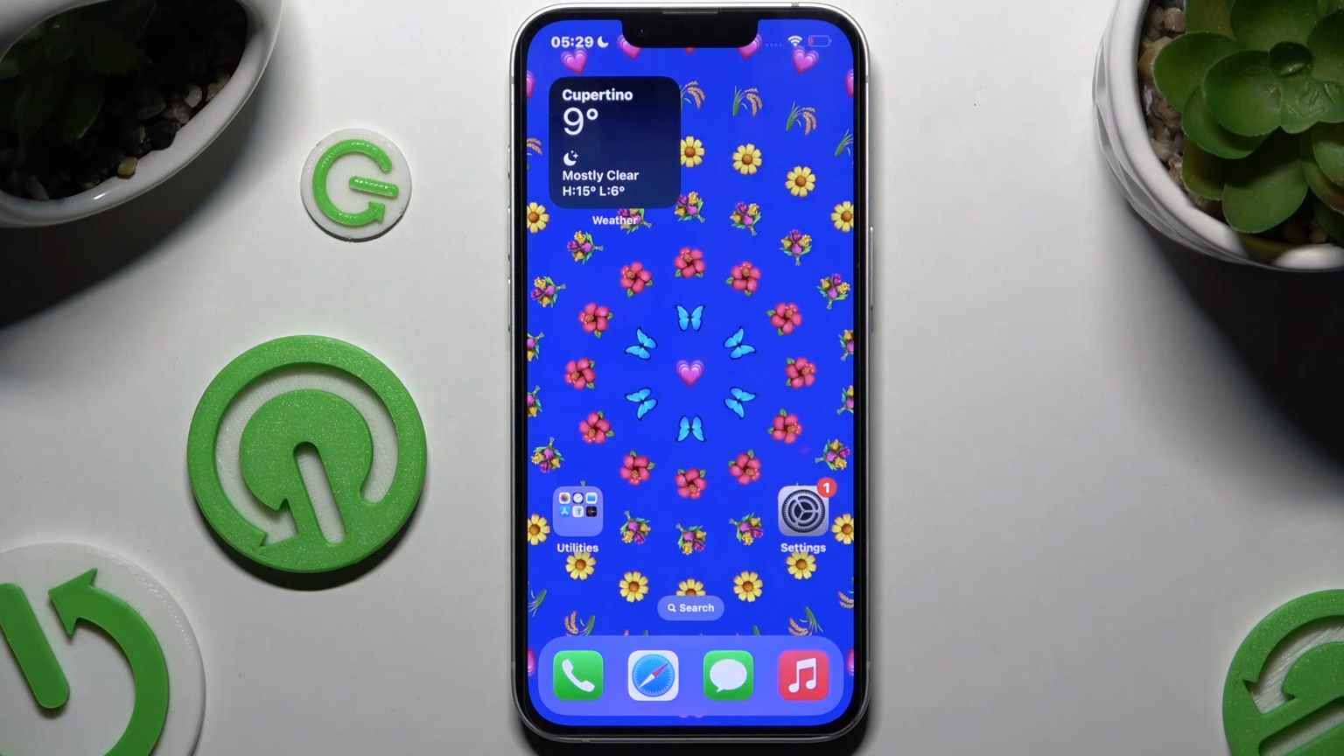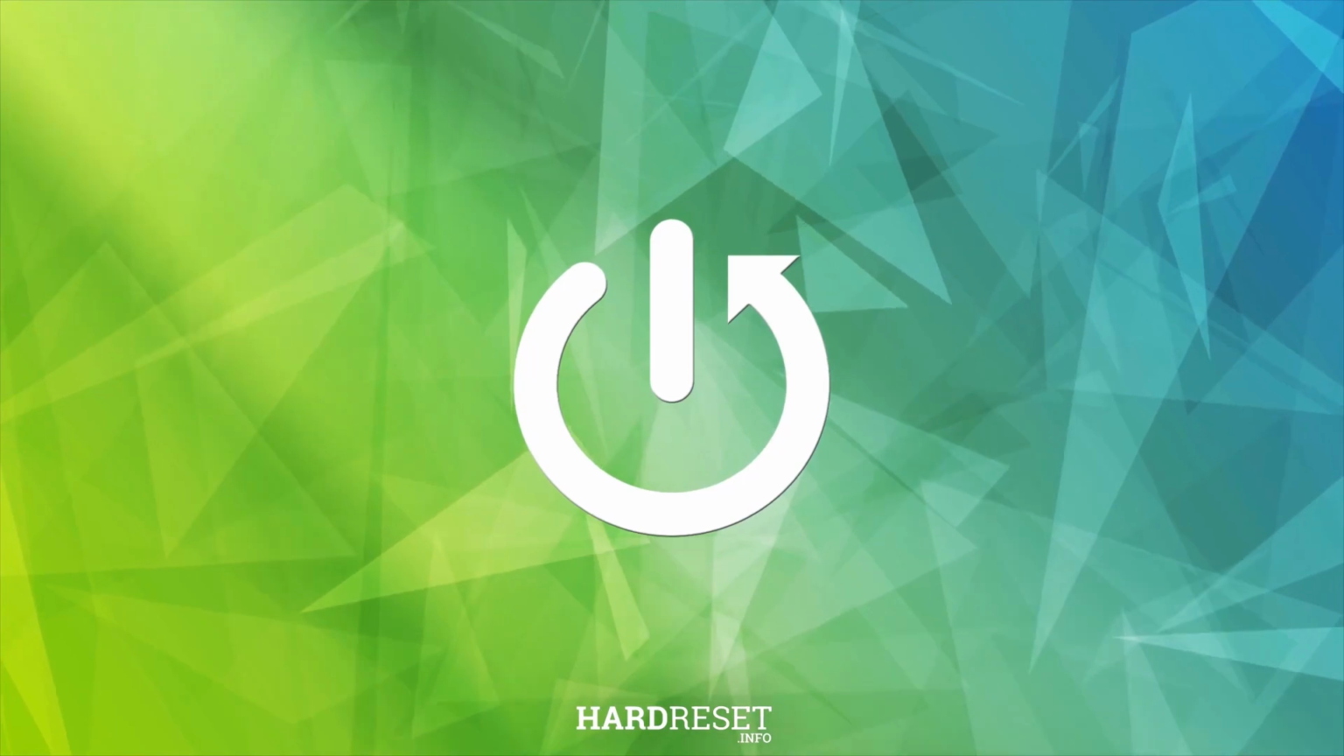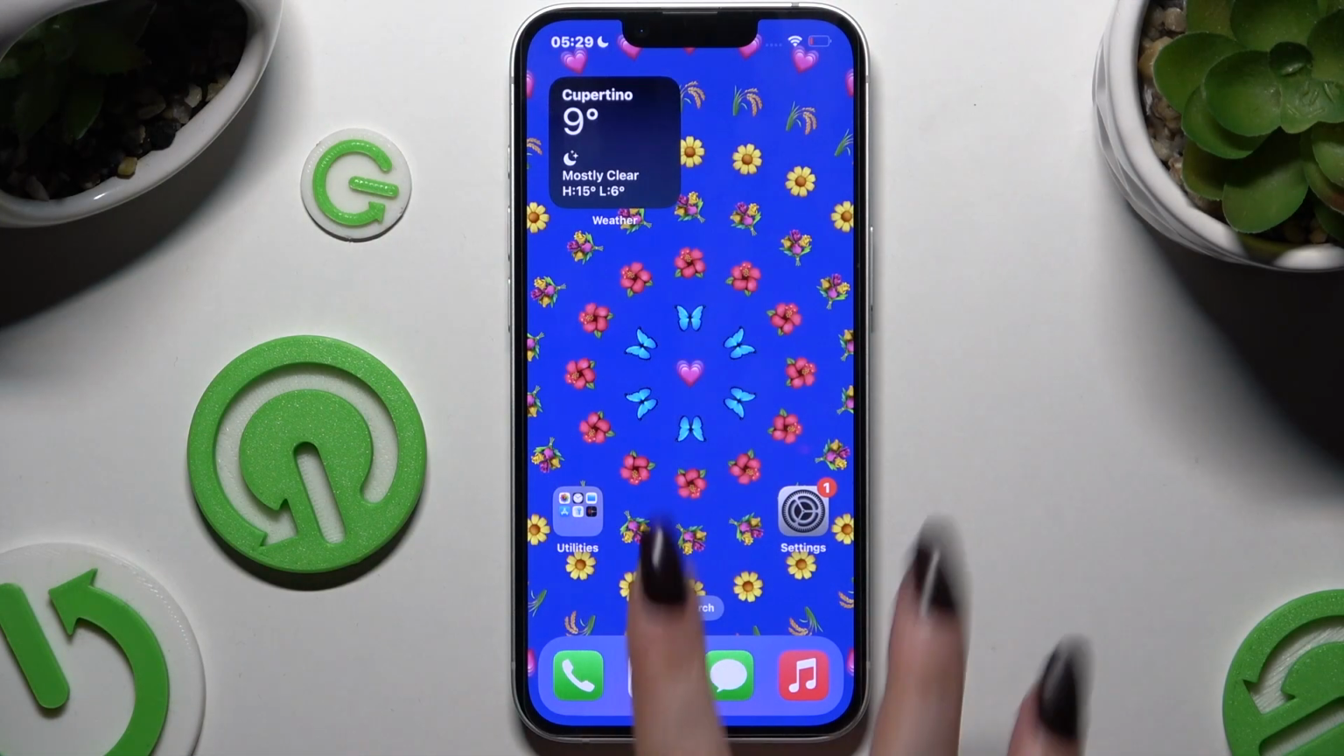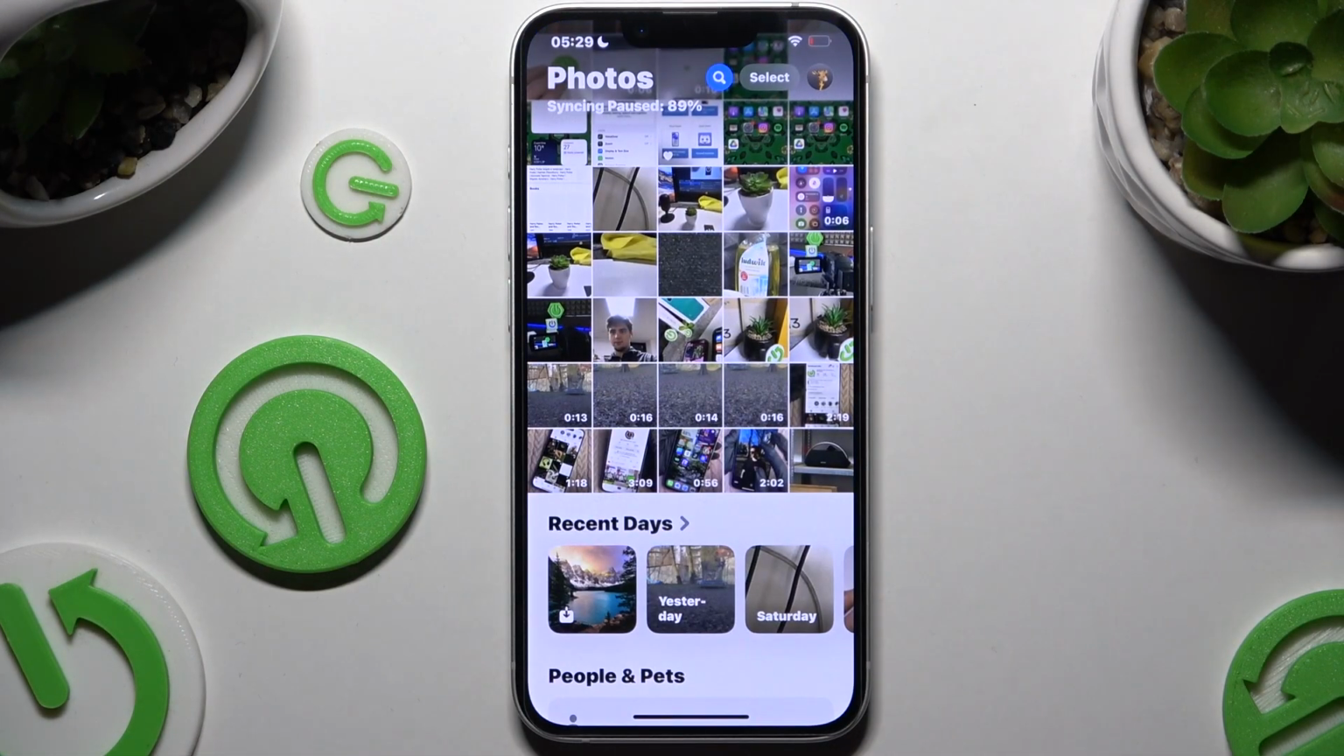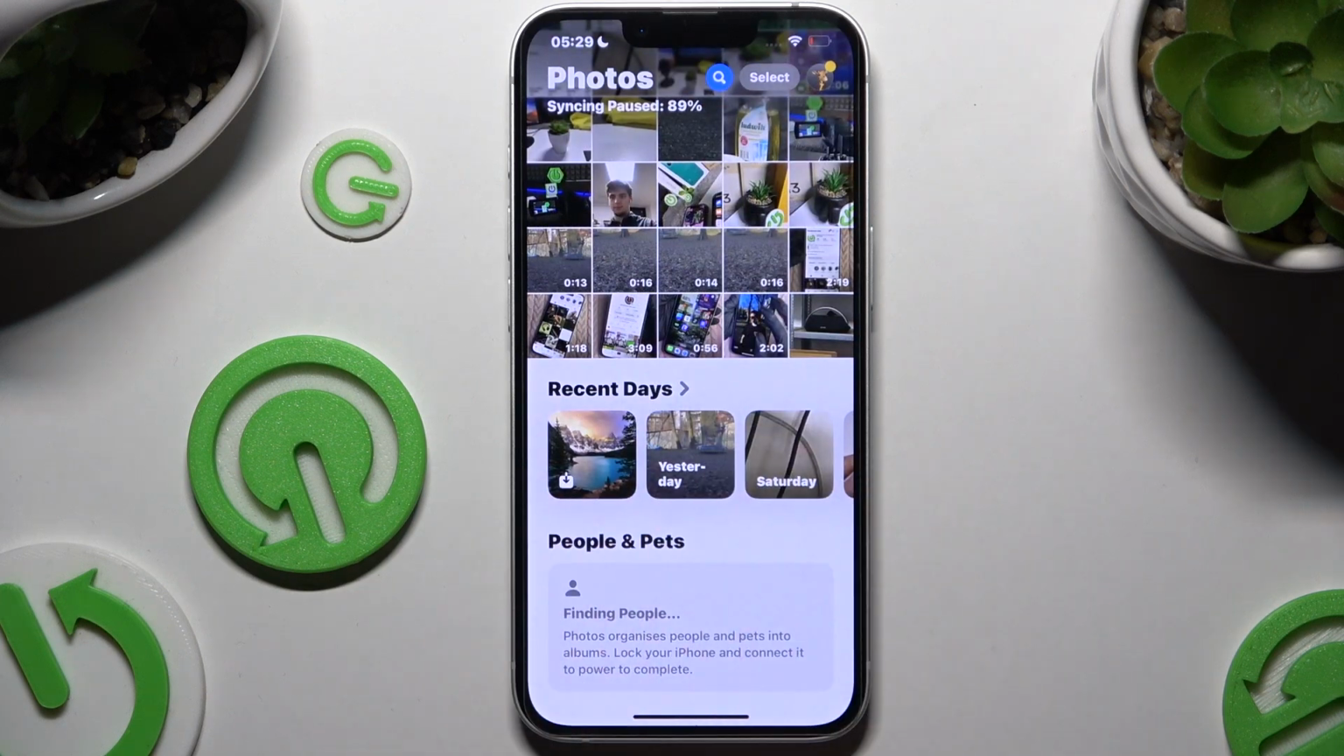In front of me is iPhone 16e, and today I would like to show you how you can select and delete multiple photos at once. Begin by launching the Photos app and tapping on one of your albums.